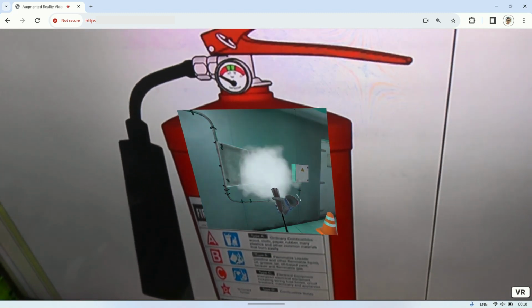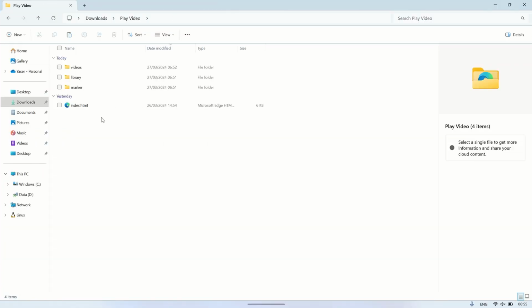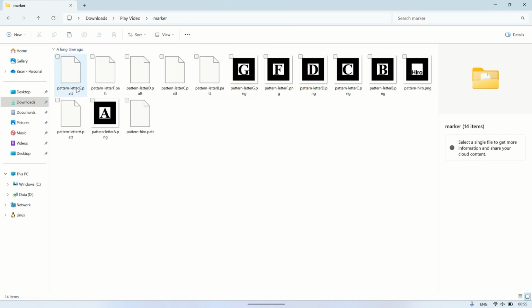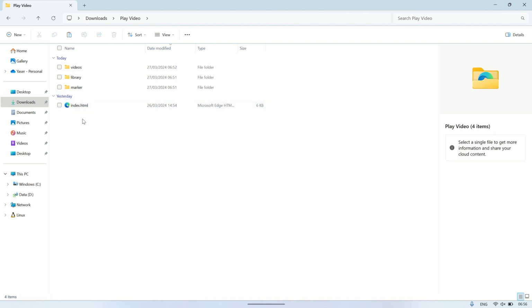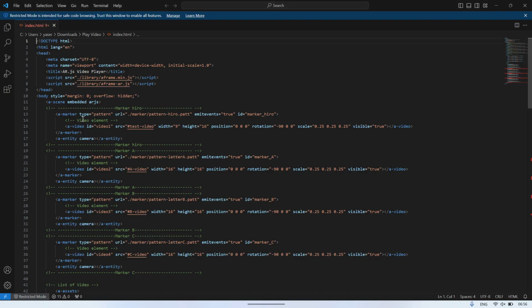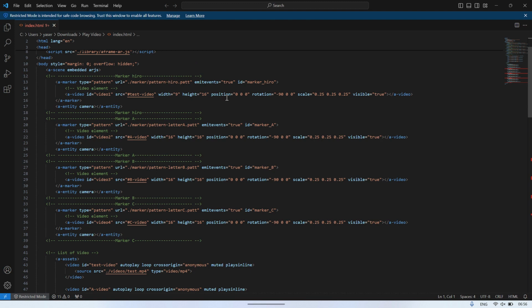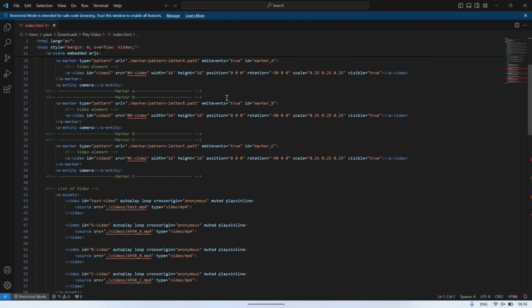Here are the files needed to create augmented reality that can display videos with multiple markers. There are 3 folders. Library contains the necessary libraries for creating the augmented reality application. Marker includes the markers used in the application, along with their pattern format and images. Video contains the video files to be played in augmented reality, then, the index.html file that will display the augmented reality application. Here is the code used in index.html. You can download all the code, and I've placed the link in the video description.